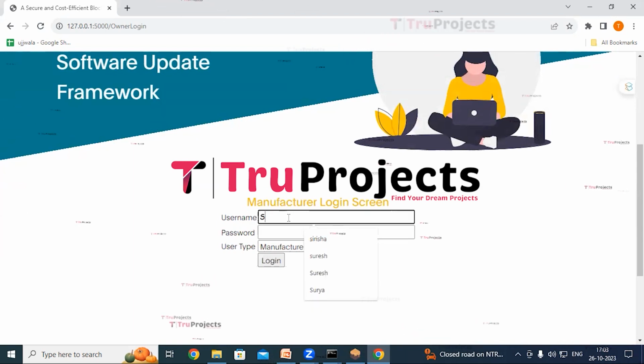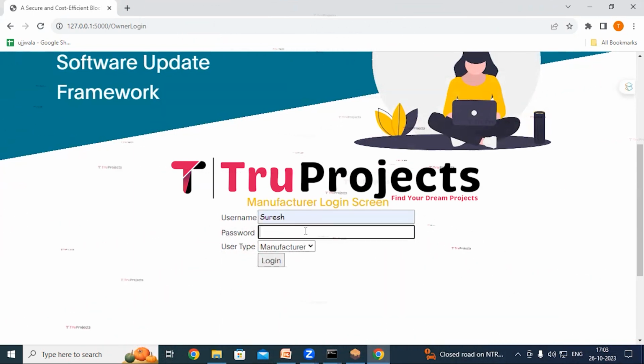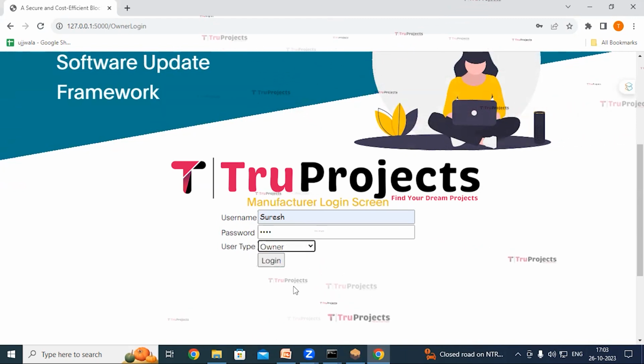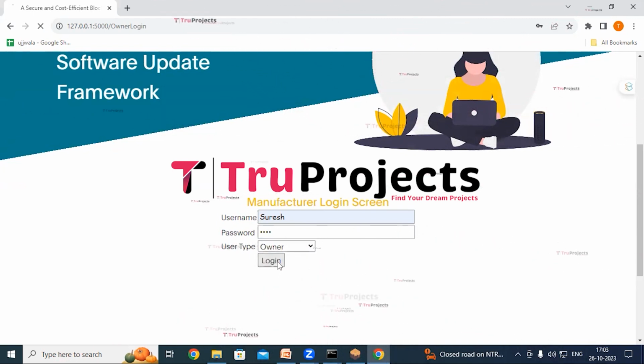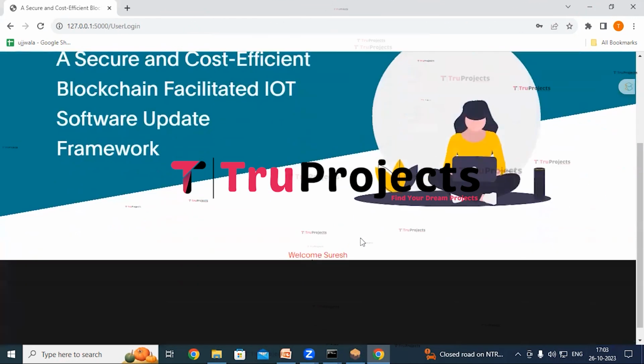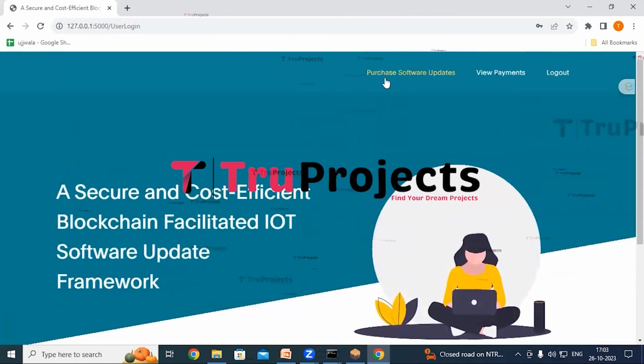Username is Suresh. Give the correct password. Select the user type as owner and click on login button. So we have logged in as owner Suresh, and here we can see purchase software updates, view payments and logout links.